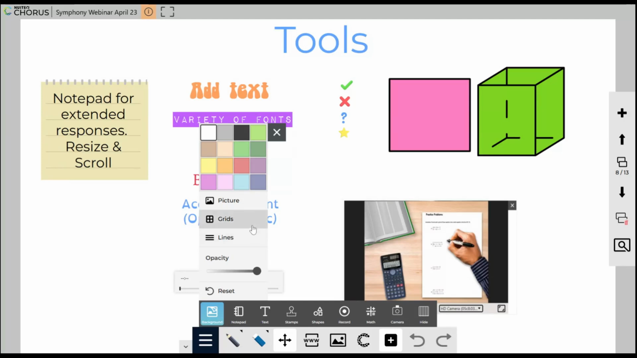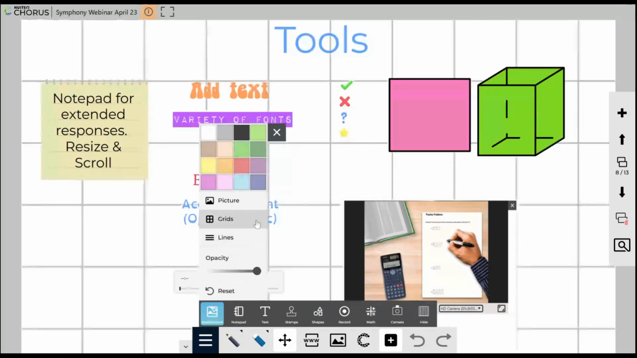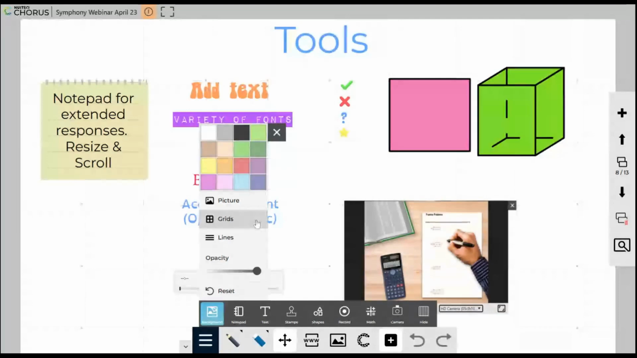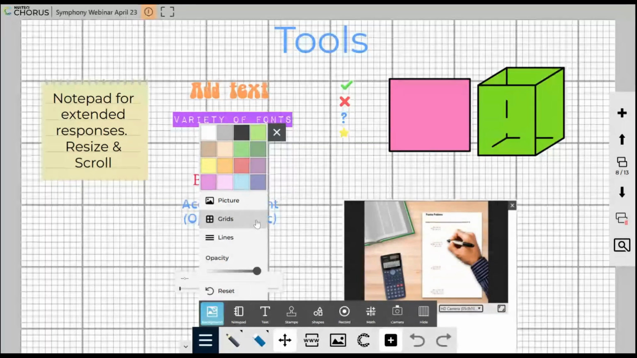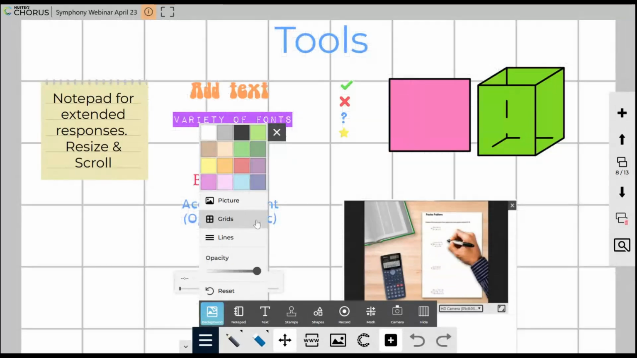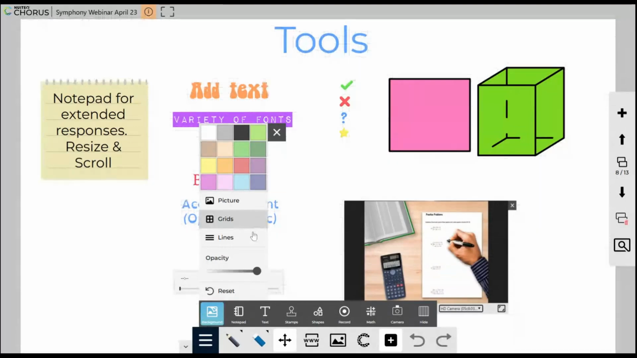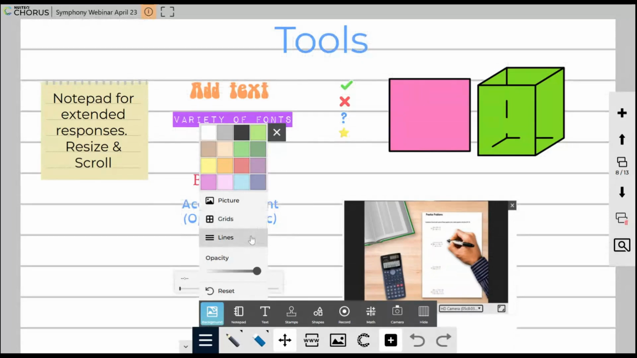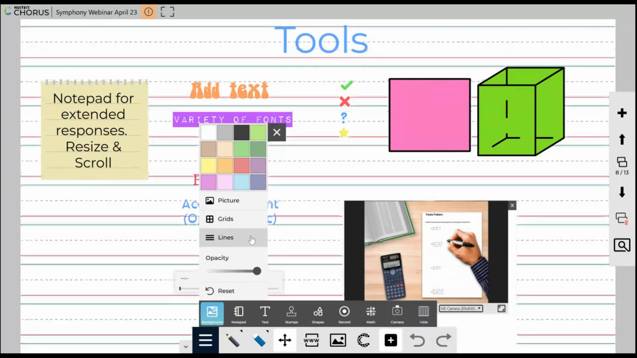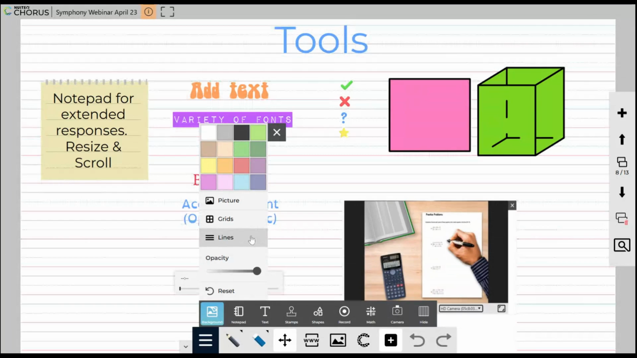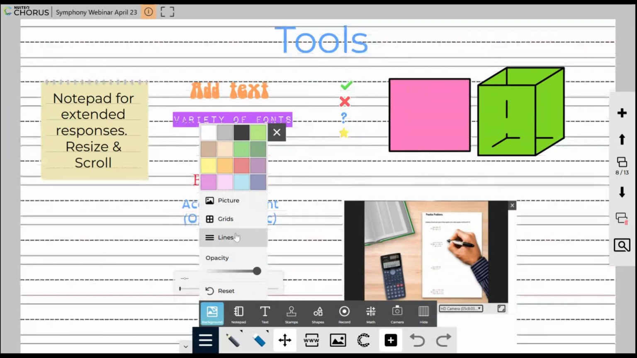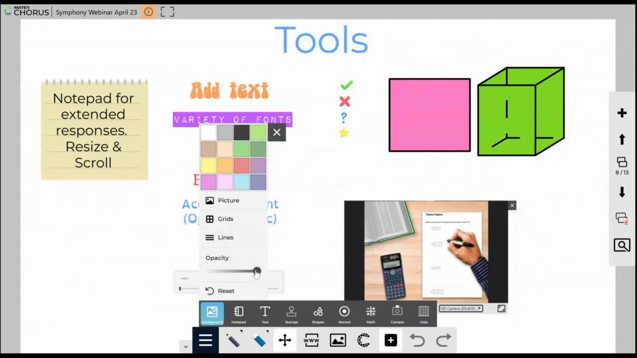And then we have our grids. So this is fantastic for our mathematics teachers who might want to have the entire page be set up into a grid configuration. And you can see as I'm tapping, it's appearing or disappearing. And then the same with lines. We have a variety of different line formats. So everything from our students who maybe need to practice handwriting skills to having an opportunity to write out different texts. We have those line backgrounds for that. And then all of which can be adjusted to have a varying level of transparency.